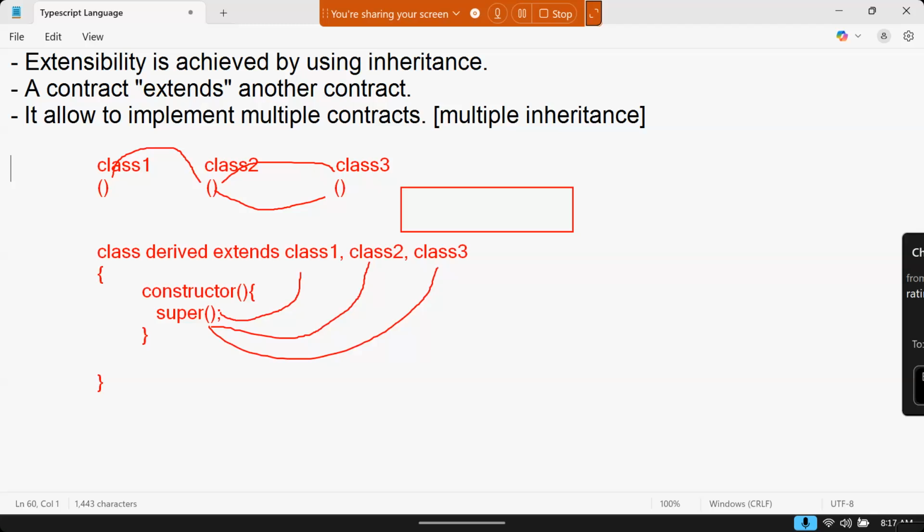You are saying they may have same name members. If they don't have same name members, will it work? Still it will not work. That means ambiguity is not the problem. What is the problem?